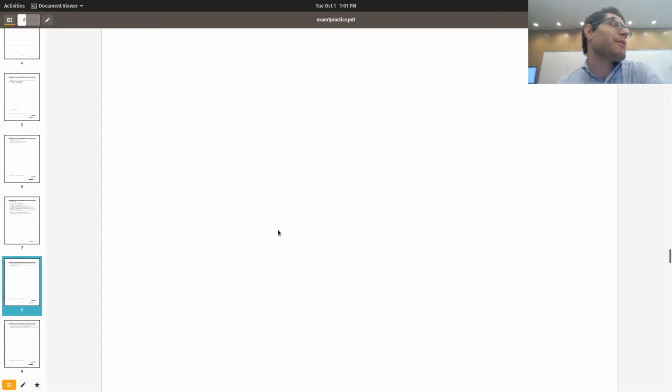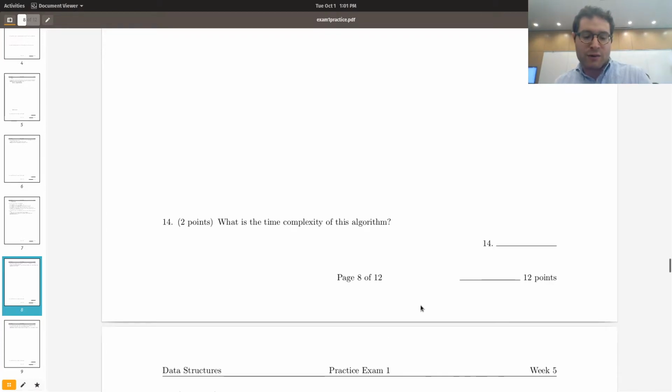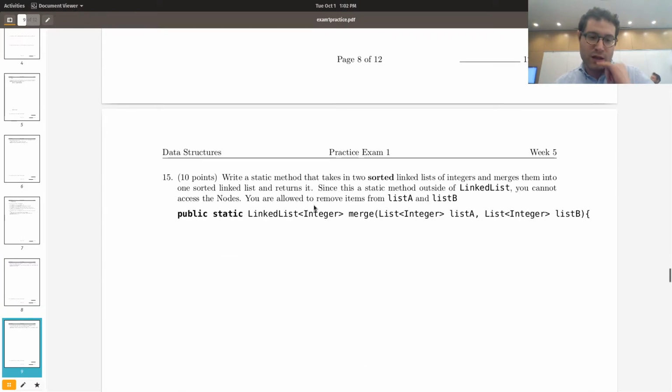Previous one. What was the time complexity? O of n, because we're touching each node once.